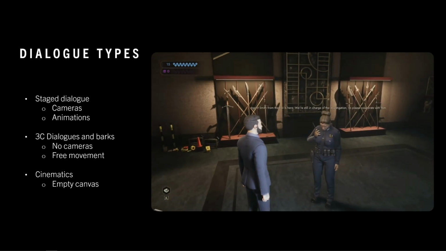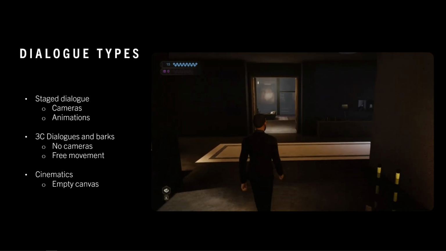Agent Smith, she's from the FBI, so please cooperate with him. You're still in charge of the investigation.